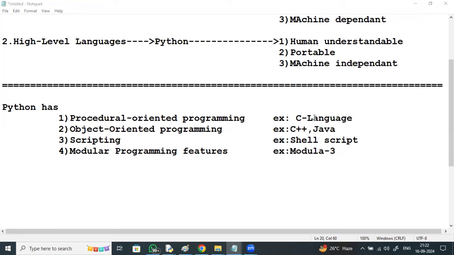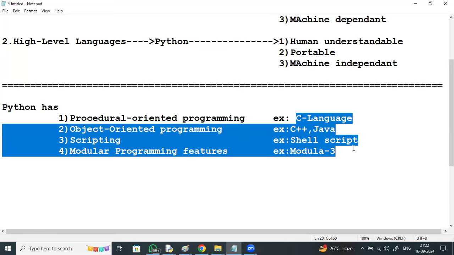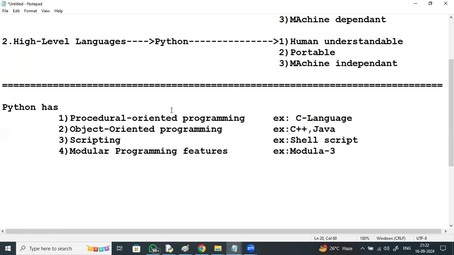So here, procedural oriented programming like C language, like C++, like Java, like shell script, like modular programming, you can develop different varieties of applications. Once again, I say, for learning Python, don't think you need to have knowledge of C or C++ or all this. We have got all those properties in Python.